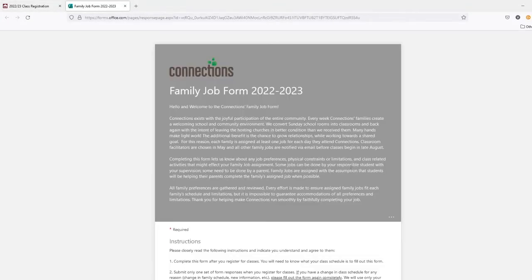A bit of background information. Family jobs are assigned according to the ages of your children, personal information that is true only to you and your family, which family jobs you feel comfortable doing, what days you are taking classes, and what you're planning to do each hour of the class day. The family job form will walk you through a set of information and questions for most of these separate categories. Your class schedule and the ages of your children will be taken directly from your Connections Homeschool Life class registration.